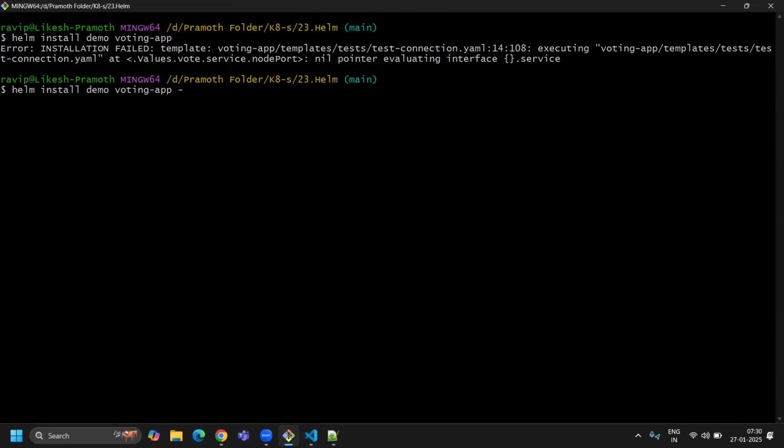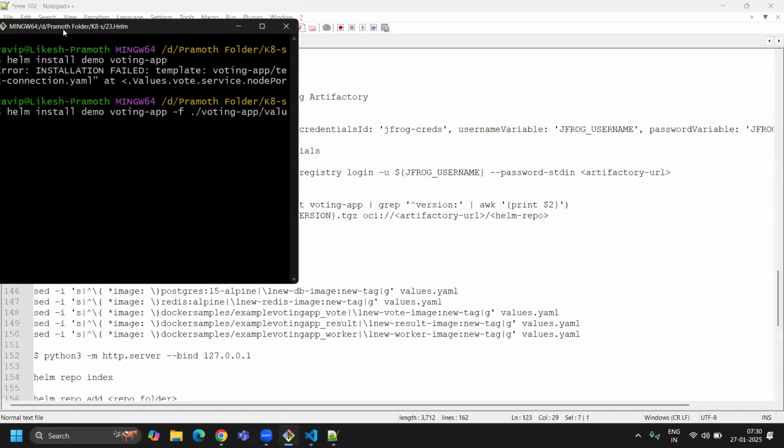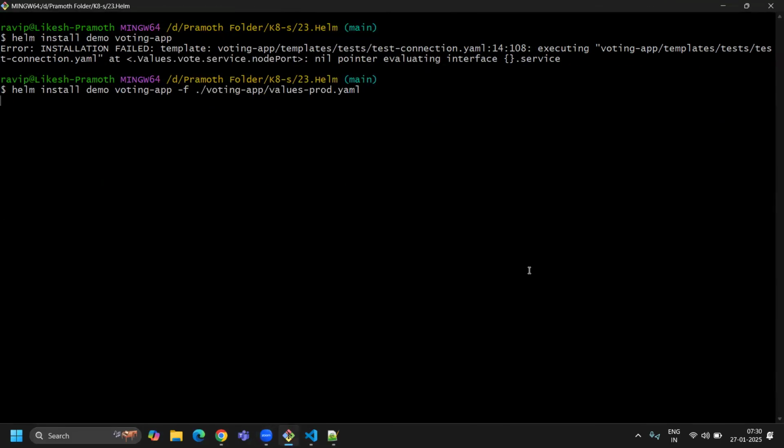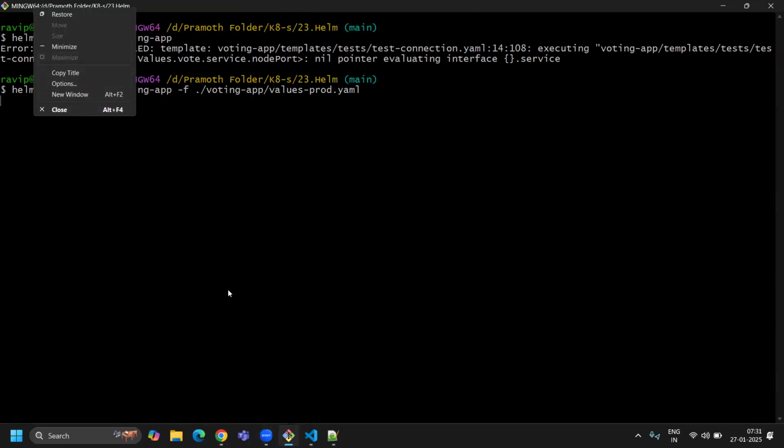How to pass that value? Have to use -f, then the path. Which path? From the current directory you have to go inside the voting app, inside that we have values-prod. Once we pass this YAML, it will install. I think it already installed.